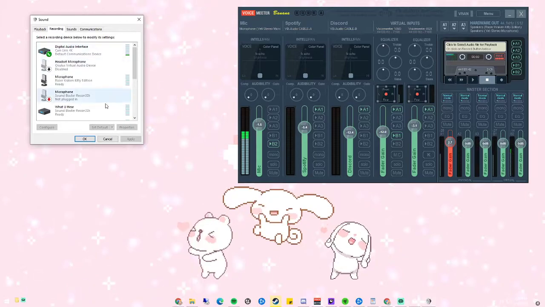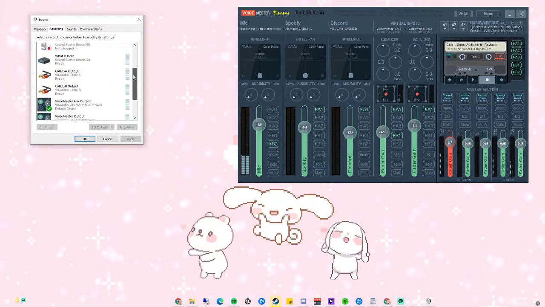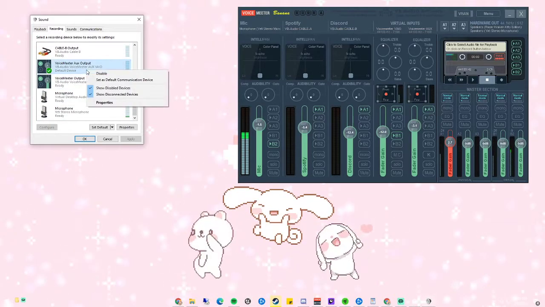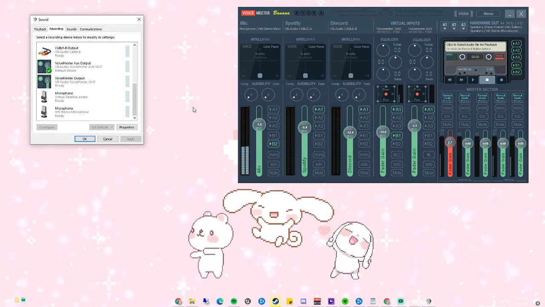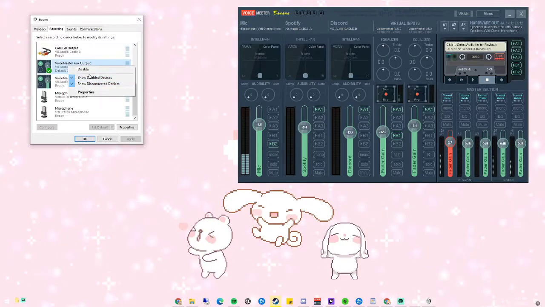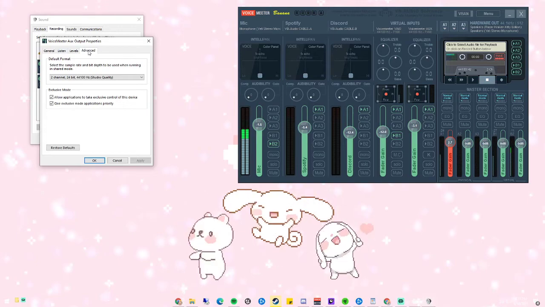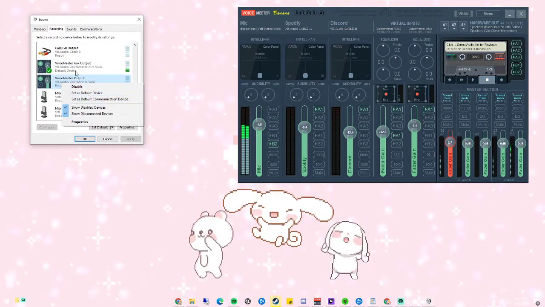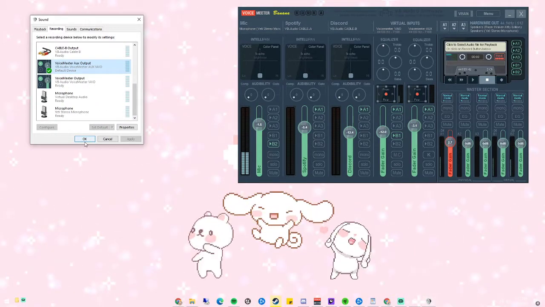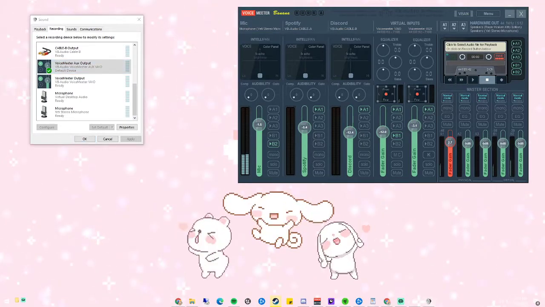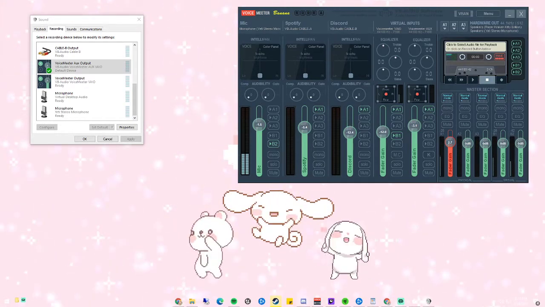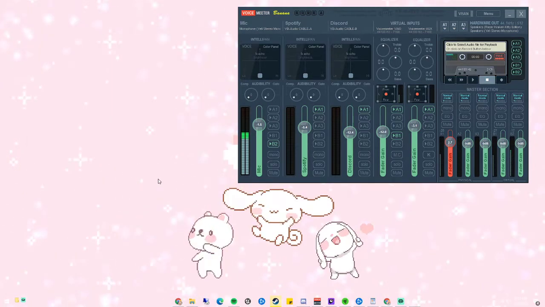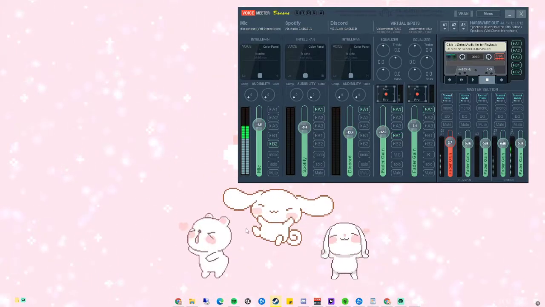Okay, and then you're going to go to recordings, and you want this set as your default communications device. Then from there, that will automatically be set. To do that, you would do Properties, Advanced, and then Set, or you should just be able to right-click it. Yeah, Set as Default Communications Device, so that's how you would do that. And then you hit OK, and then your Voicemeeter Banana is all set up.